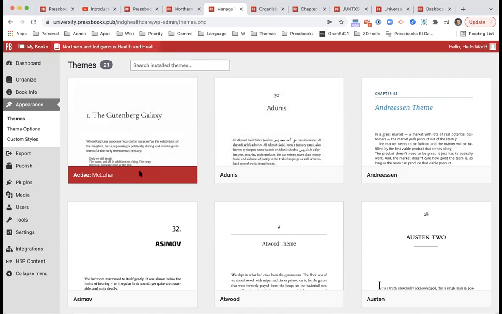It will by default most of the time be given a McLuhan theme because the McLuhan theme is the parent theme when our developers created Pressbooks. This is the first theme they ever built. And all other themes are child themes, which means that they built this one first and then they built all the other ones based on McLuhan. To that note, there's nothing significant about that.